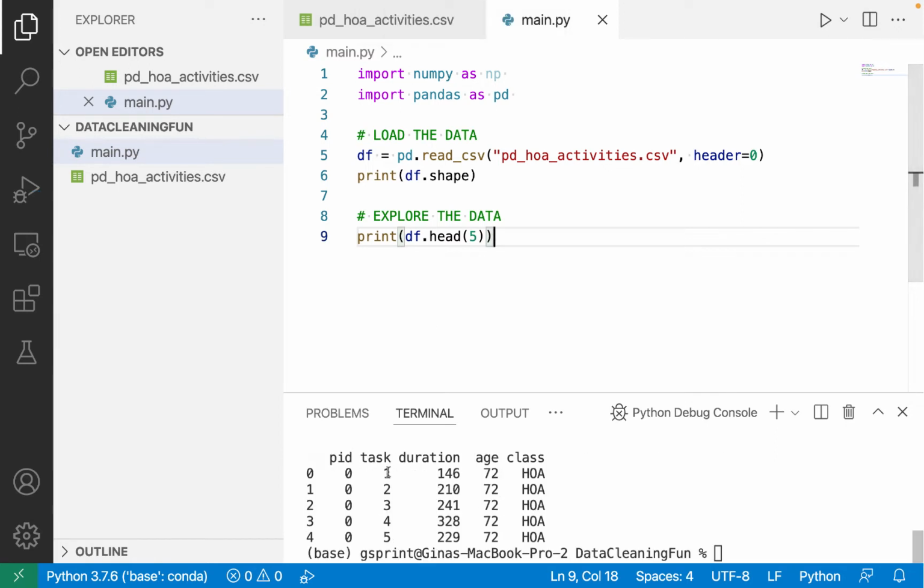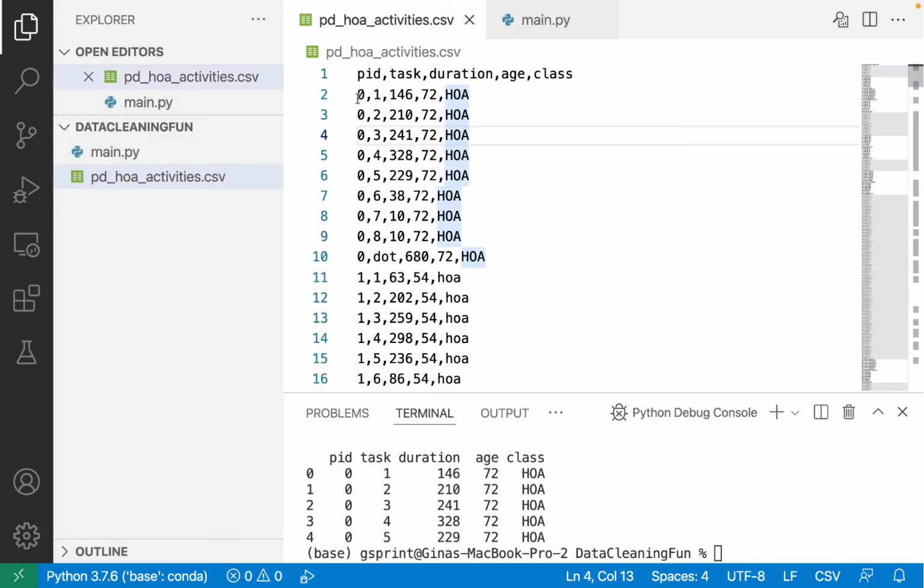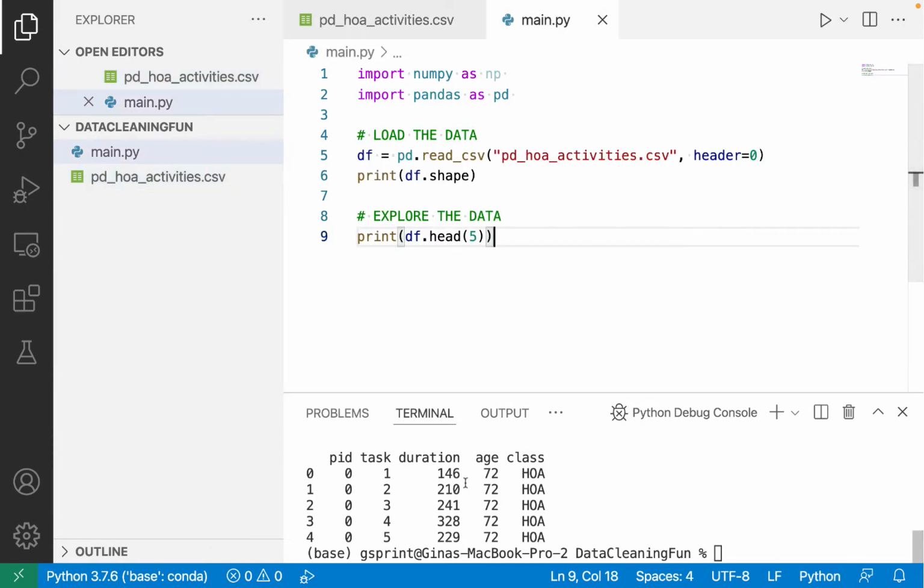I don't want to print out all 675 rows because that's going to be a lot of output to scroll through. In fact, I'd rather just scroll through that in the CSV file or open the CSV file up in Excel, because then all of the rows will be nicely organized and I have all the Excel features to work with. Anyways, here's our output down here. Here are the first 5 rows. So it looks awesome. We have PID, task, duration, age, and class.